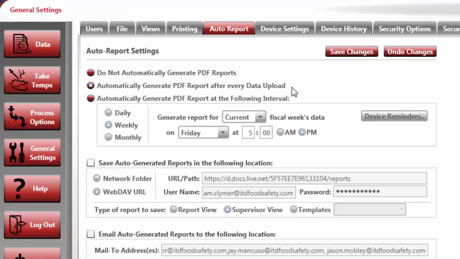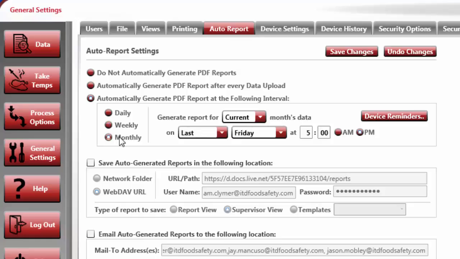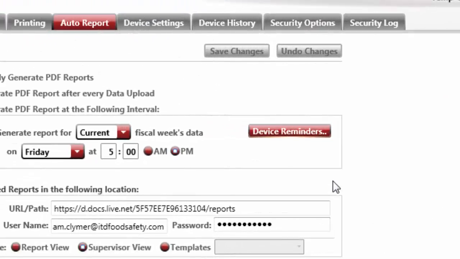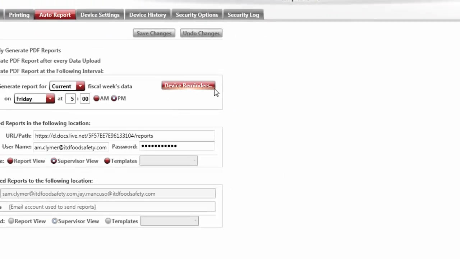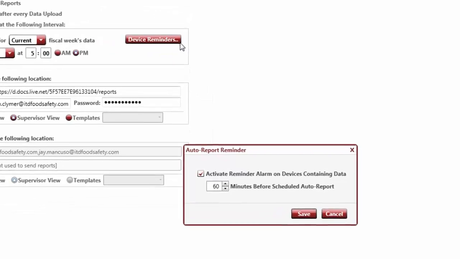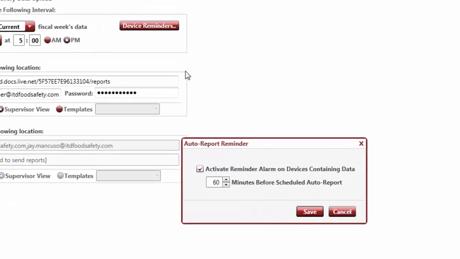The third toggle is designed to automatically create and send a report to your intended recipients at a date and time frequency of your choice. Additionally, the Device Reminders button located to the right of the date and time frequency settings will allow you to set an alarm on the Temp-Taker handheld unit to remind you to sync the unit to upload its most recent data before the next report is generated and sent out.